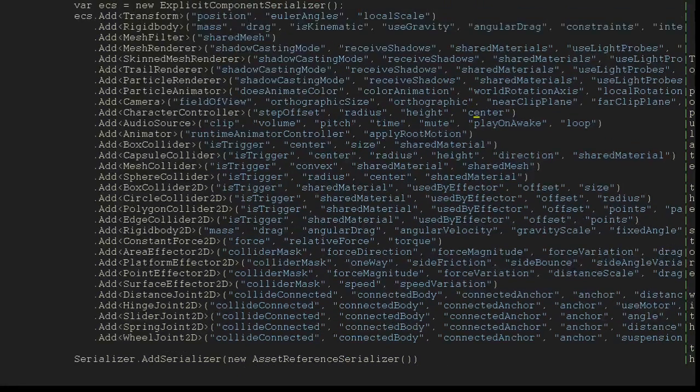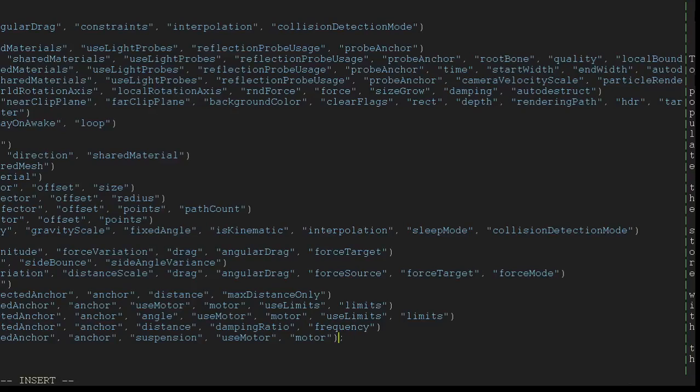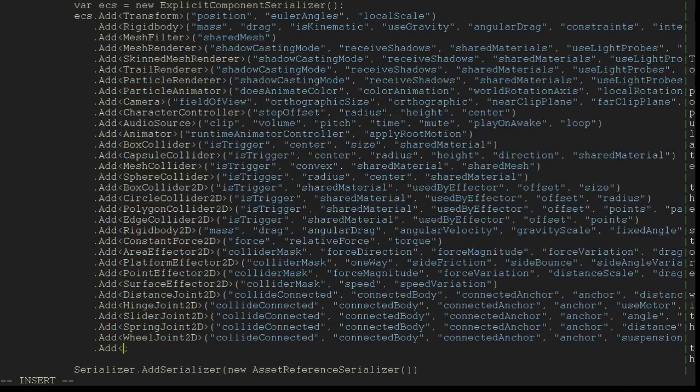So if you wanted to add support for another component, you just go here and add, I don't know, some component, and then the field names. So field 1, field 2, and stuff like that.